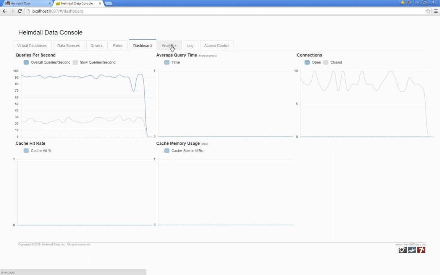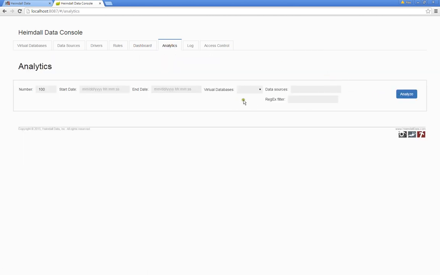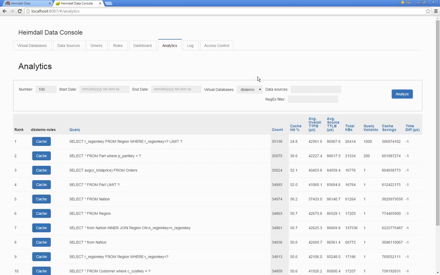Now, one useful feature of Heimdall is now you can perform some analytics. We'll select our virtual database, we'll ask for analyze that information, and what Heimdall will do is go through the logs and figure out what the most common queries are. This will be really helpful because you can now use those to recommend things to cache. So if you're not sure where you can get performance optimizations, you can do that by doing analytics and then caching some of the queries.